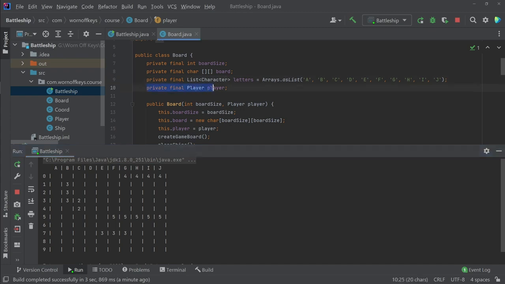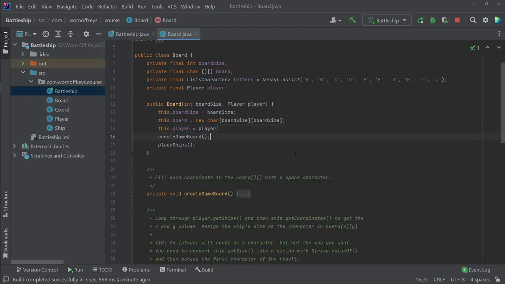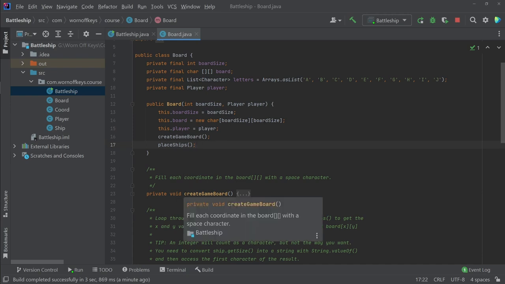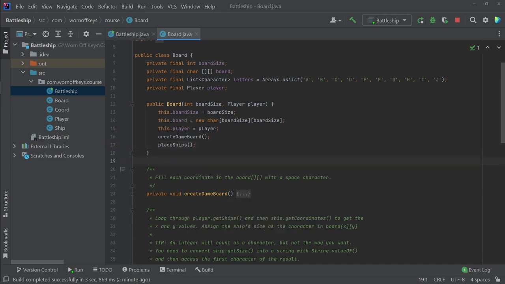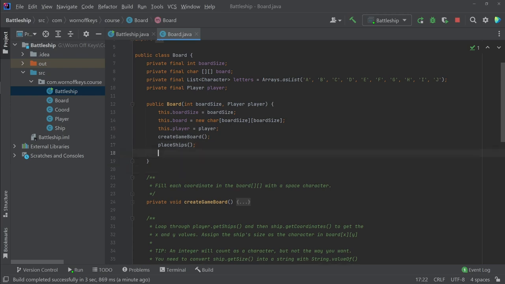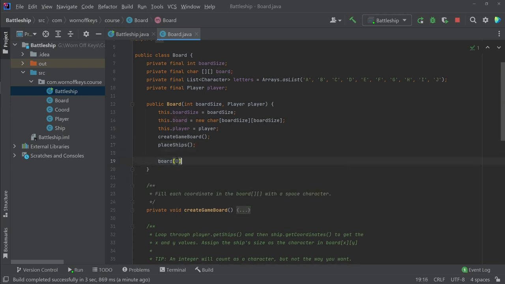Then we have access to a player here, which we are just getting from the parameters, and so we're just assigning it right here. We are first creating a game board, which we'll take a look at in a moment, and then we are going to place the ships. Creating the game board fills each coordinate on the board with a space character. So for example, board index 00 equals a space. Of course, you shouldn't manually assign each one of these. This should be done through a for loop.